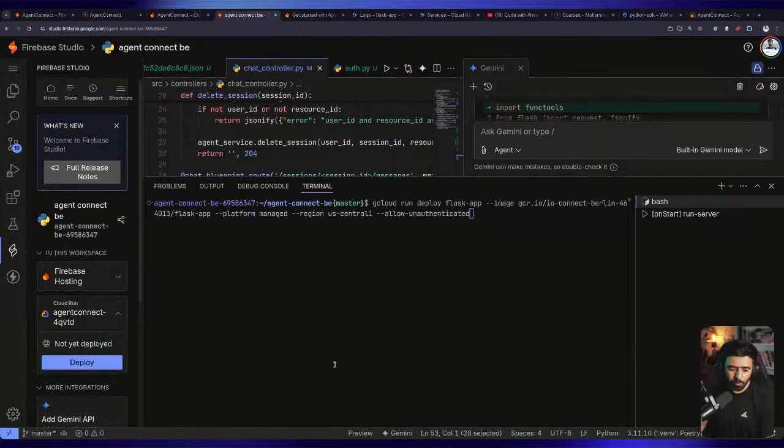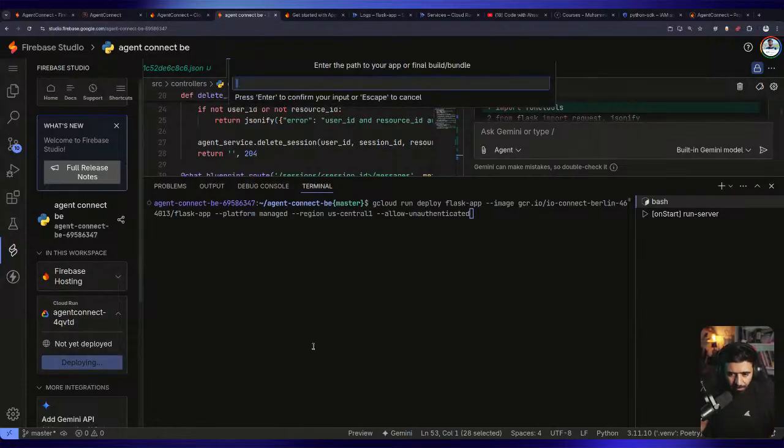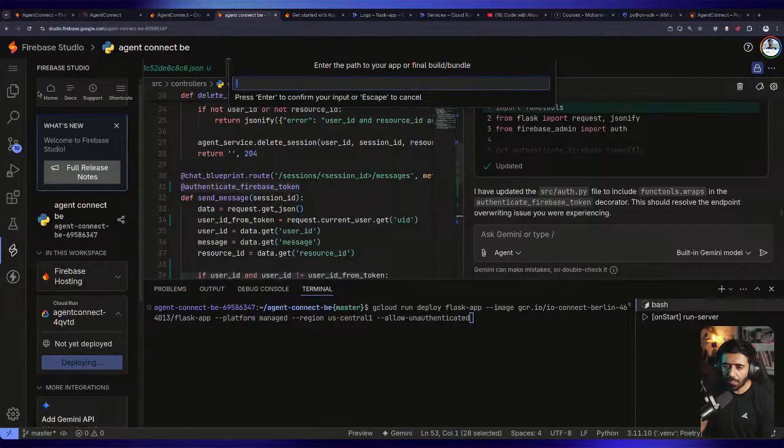Hopefully, if this works out well. Otherwise, we have this deployed. So it says not yet deployed, so let's deploy this now. And now this is going to deploy. So this part right here is okay. Enter the path to your app or final build bundle. Okay, let's see if I try to run.